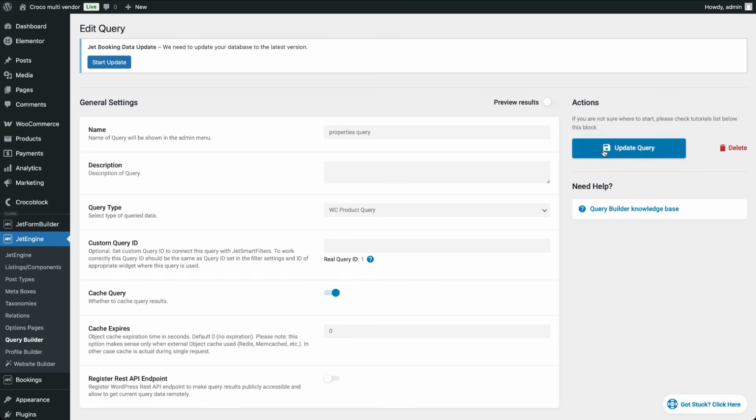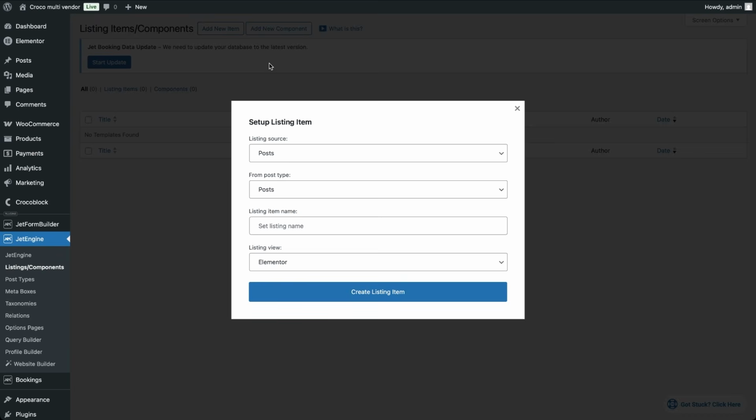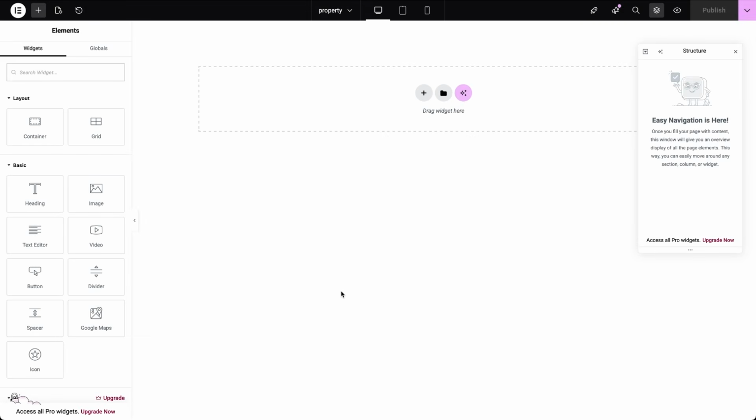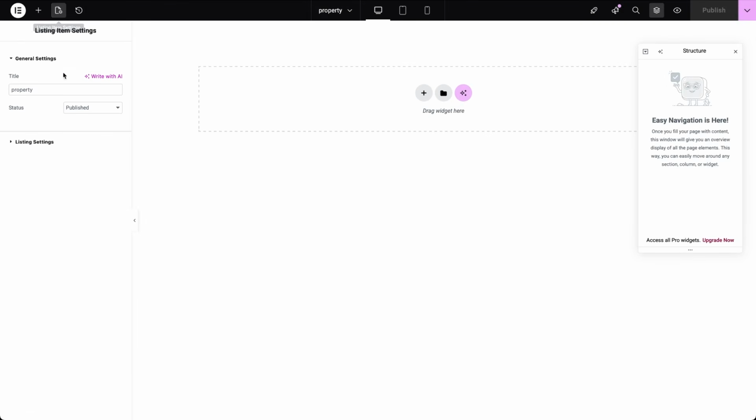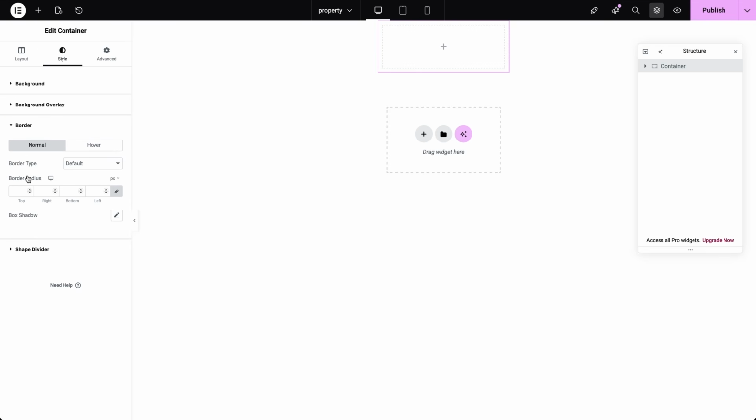Go to JetEngine Listings and create a new listing item. As the listing source, choose Query Builder and select the query we just created. Give the listing a name, choose Elementor as the editor, and create the listing item. We've covered listing creation many times before, so I'll keep this part quick.